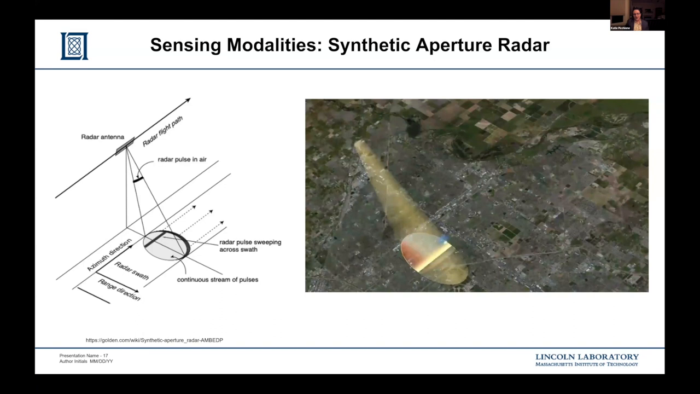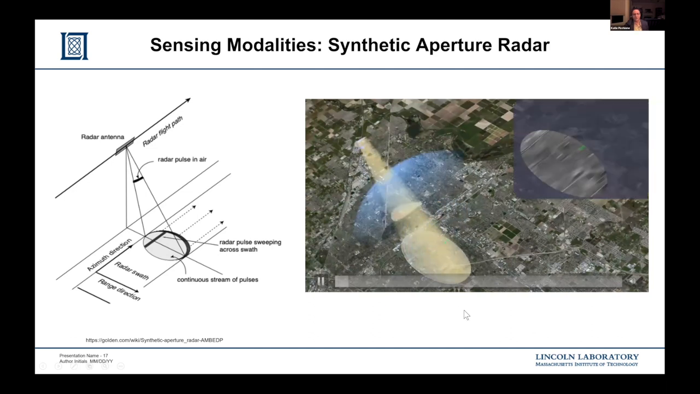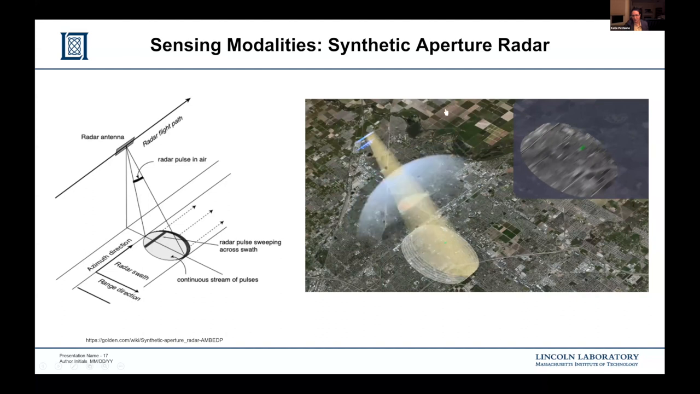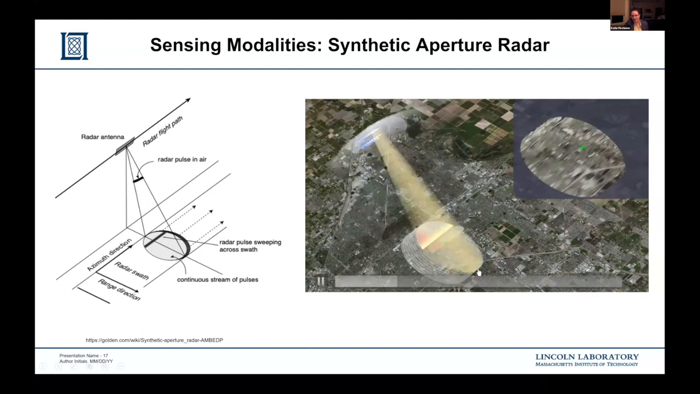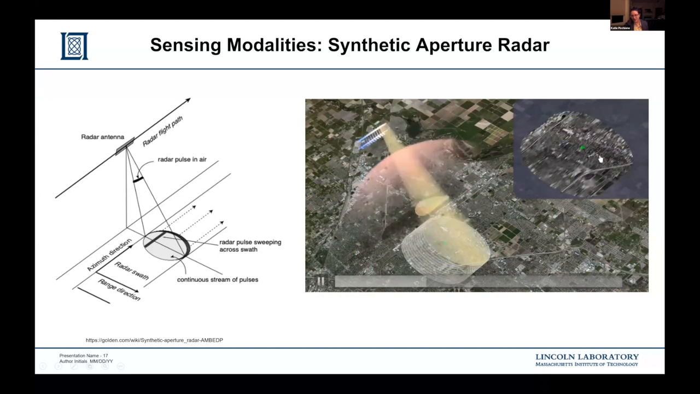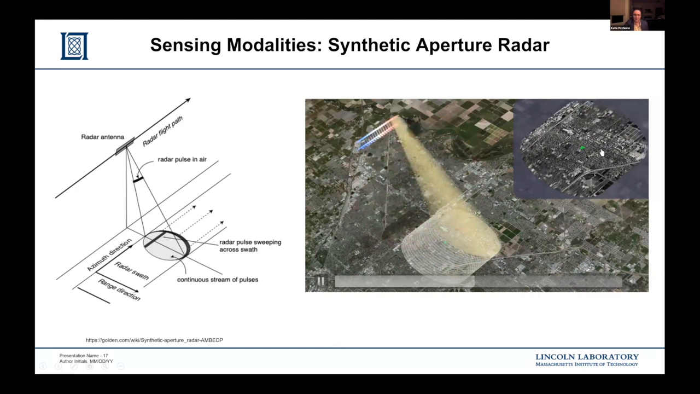We can use this information, and here I'll play this, and you can see, we use information about how those signals are received to learn about the objects on the ground. And so you can see up here, this is simulating a synthetic aperture radar sensor moving through space and sending a signal out. And the received signals are coming back to the sensor, and we can use the overlap in the received signals to build a clearer image basically of what's on the ground.